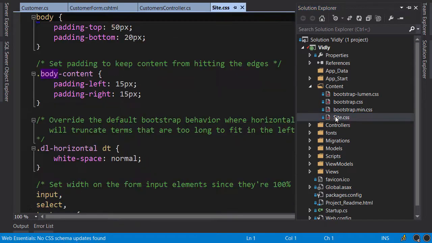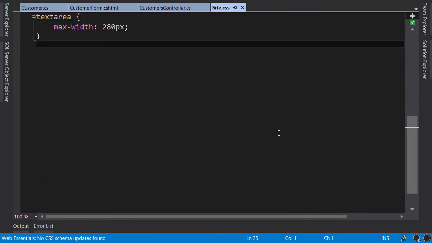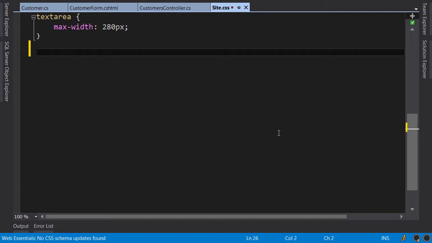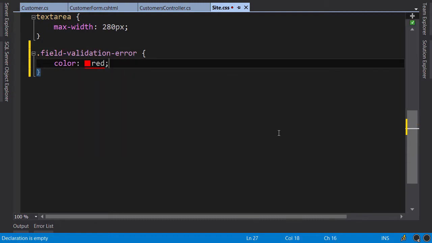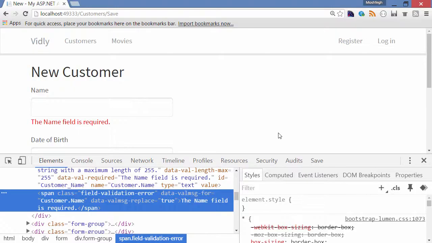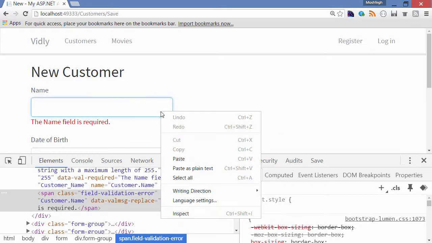Site.css. At the bottom of this file, add the field-validation-error class and make the color red. Now back to the browser, inspect the text box.